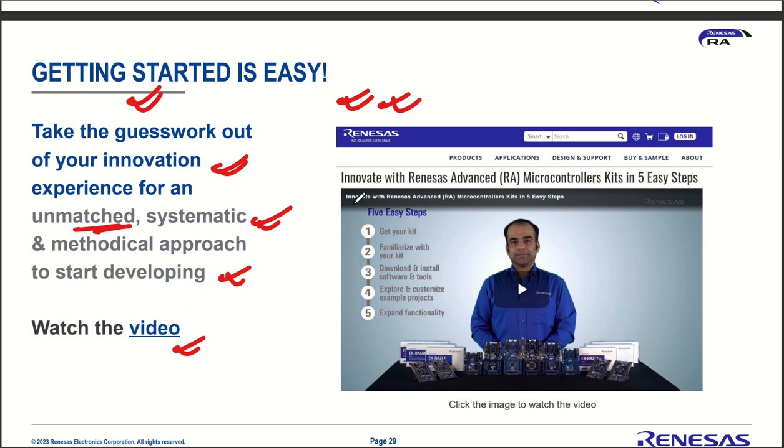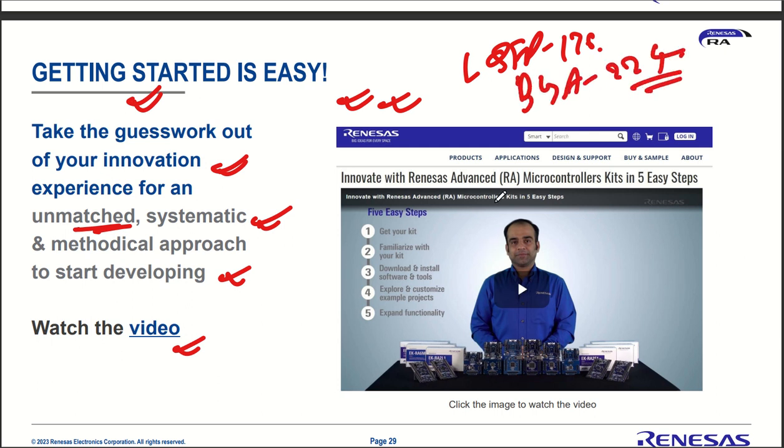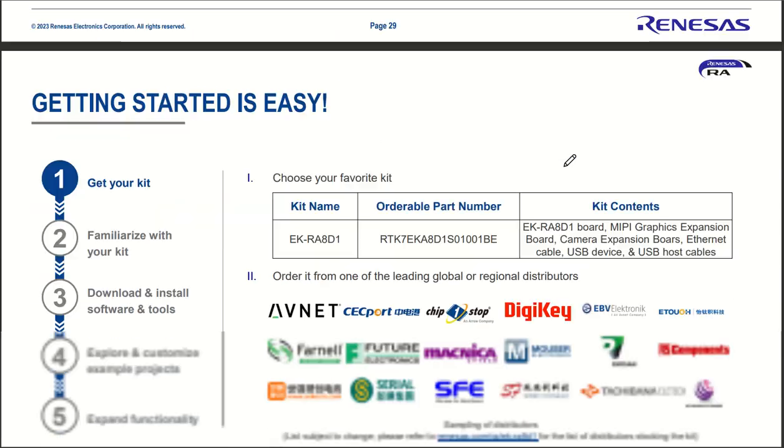Okay, anyway, I will also be teaching you guys how to approach the circuit design using this particular microcontroller. We'll be taking both LQFP 176 pin and BGA 224 pin in our design. Got it? So stay tuned for that. That will be coming as soon as possible.